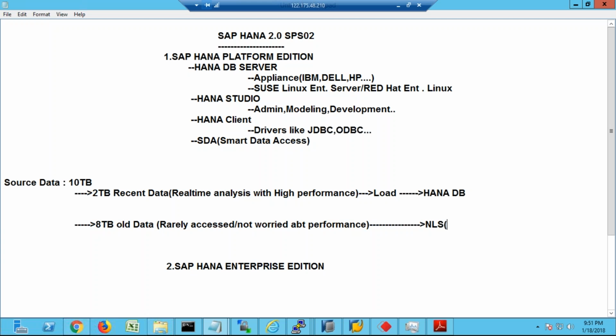NLS stands for near line storage. For these near line storages, they can use any software, like Hadoop, Sybase IQ, Oracle, SQL Server, anything. If they already have the data in that Oracle database, SQL database, or a Hadoop file system, or Sybase IQ, that's it. Okay, you don't need to do anything there.